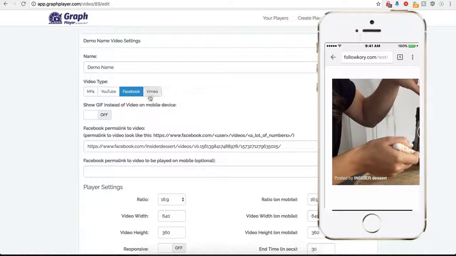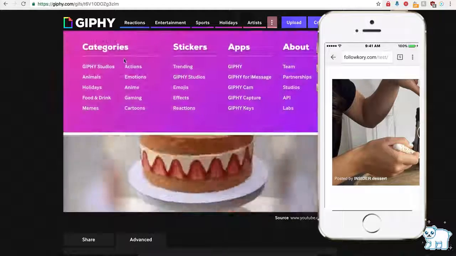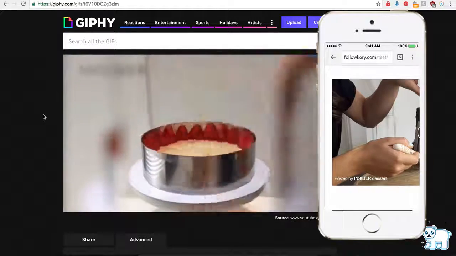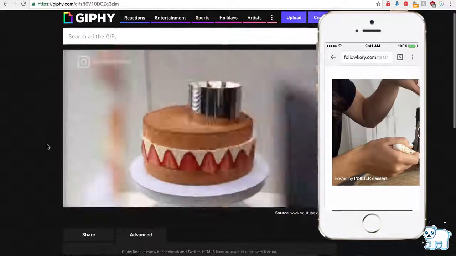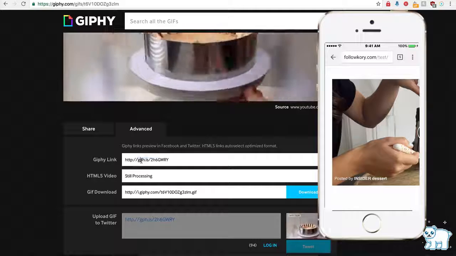And now what I'm going to do is turn this on here where it says show GIF instead of video on mobile devices. When I turn it on, you can see that we need to link to a GIF image. So all I did was take this video, I uploaded it to jiffy.com. Very simple. I pasted the video URL, and you click one button, and it turns it into a GIF for us automatically. So I have the GIF of the same video. I'm going to grab the link here.